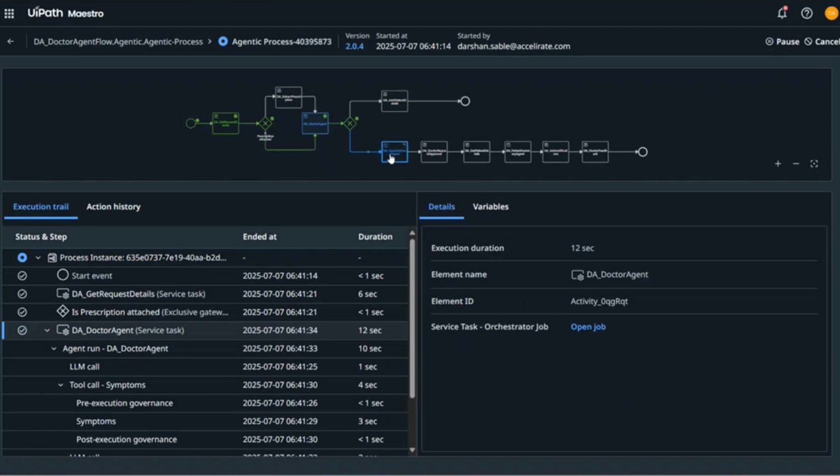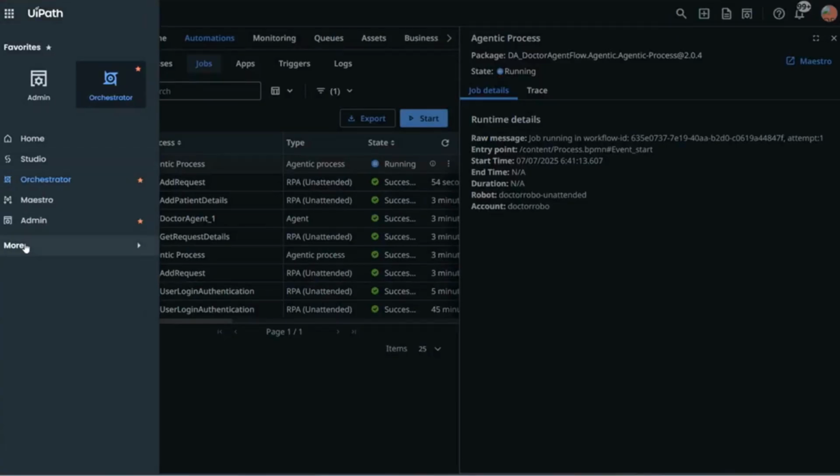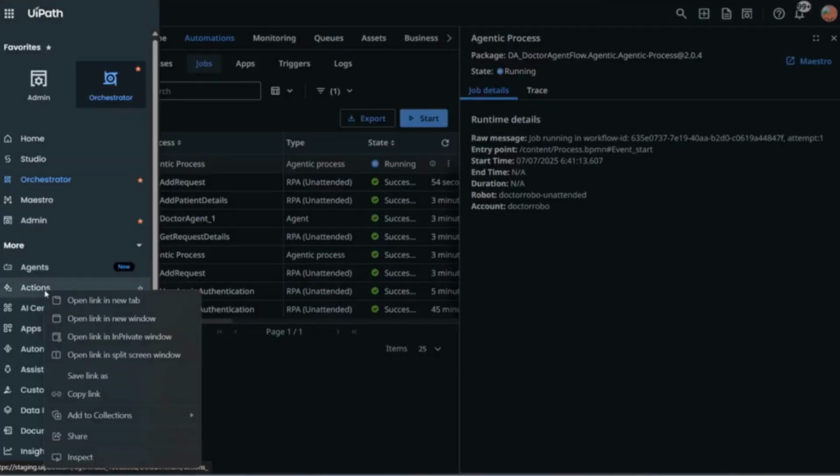So here we can see it is a DA appointment agent again, which will check if the concerned doctor is available at the time requested by the user. So here Dr. Agent is successful. Now it is going to the doctor's request for approval. So this request will be there in the action center. So let's go to the action center and see if we have received any requests.